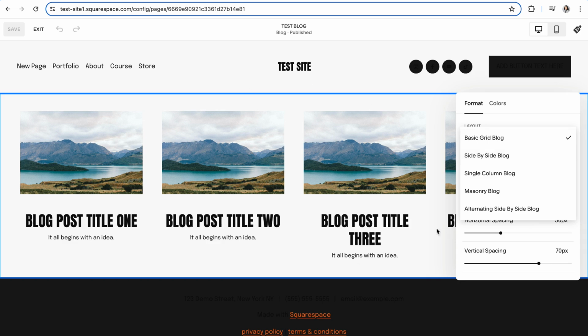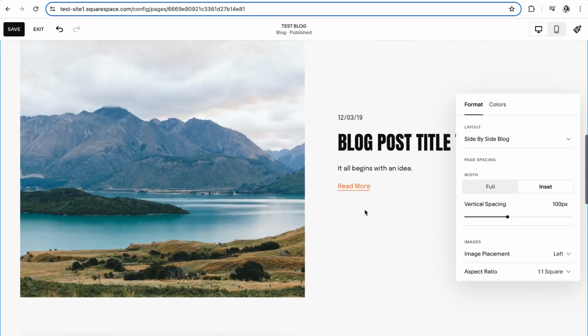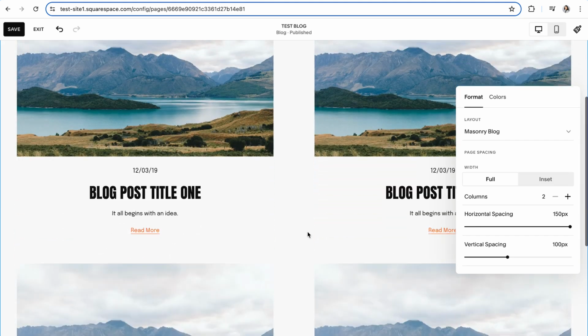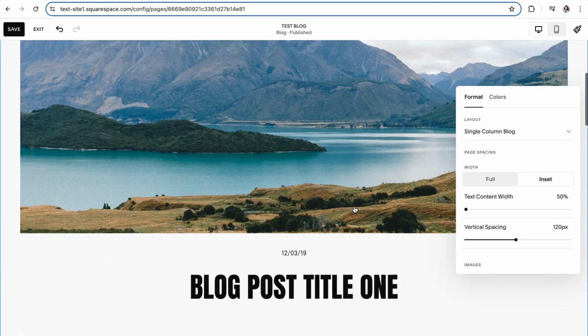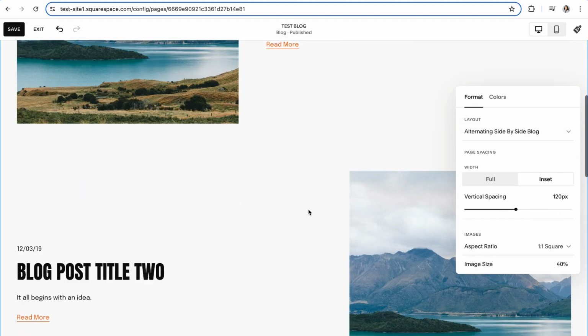There's Basic Grid, which is what you see right here, Side by Side, which places all of the blogs side by side on top of one another, Masonry, which creates a unique masonry puzzle look, Single Column, which just puts all of the blog posts into one single tall column, and then Alternating Side by Side, which is left to right.